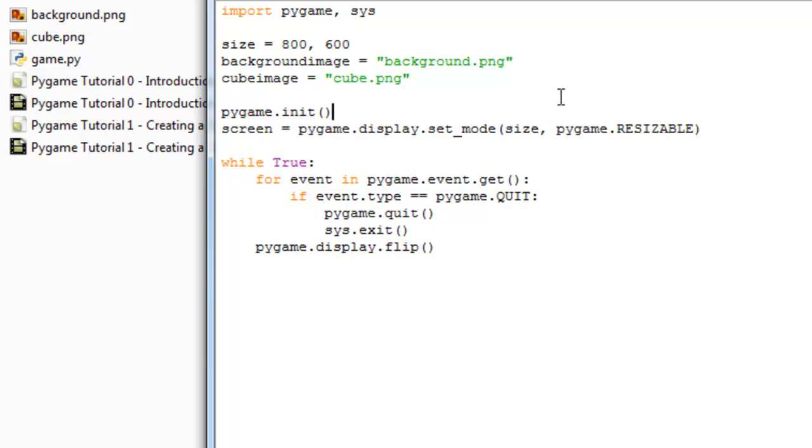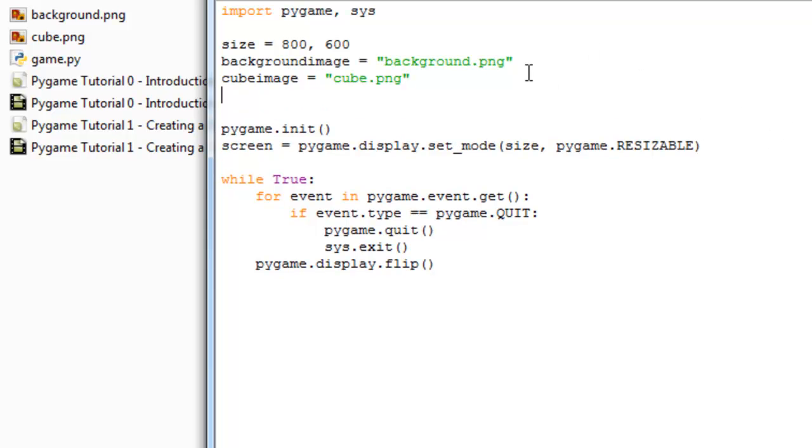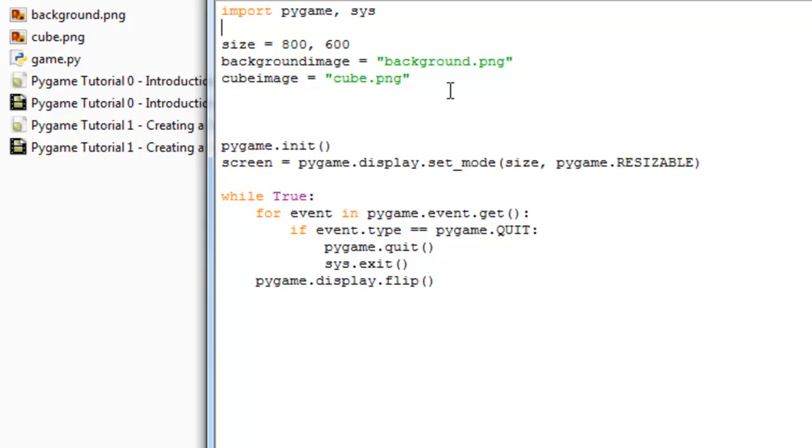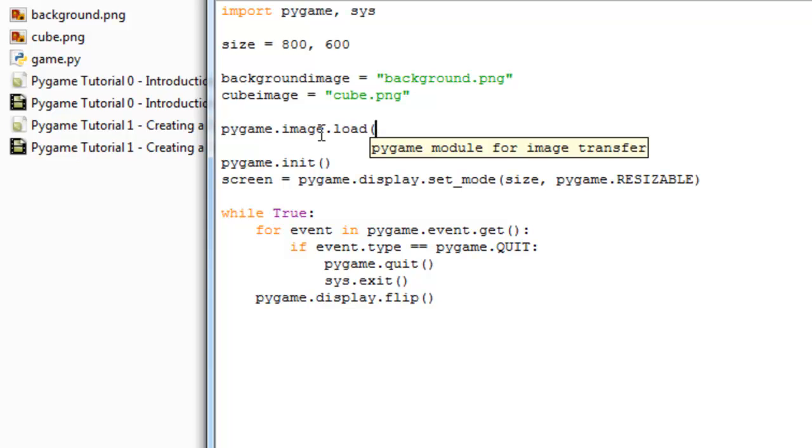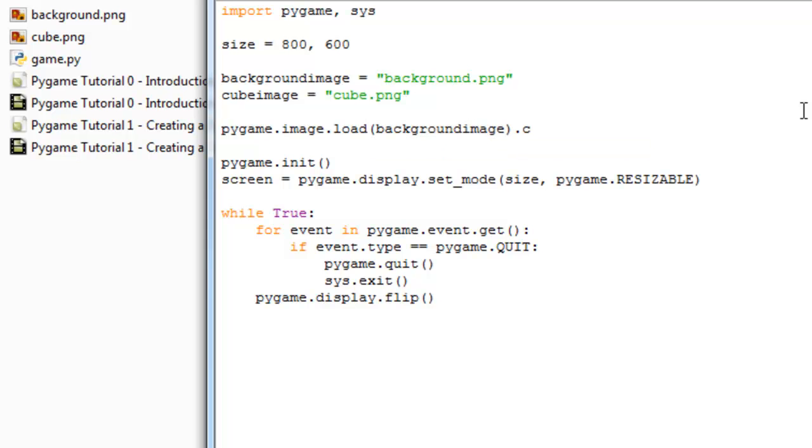Now we need to actually make these images actual images in the game. I'll just type this out first and I'll explain it later. Pygame.image.load. This is the Python module for image transfer. I'm going to do background image, and then we're going to have .convert.